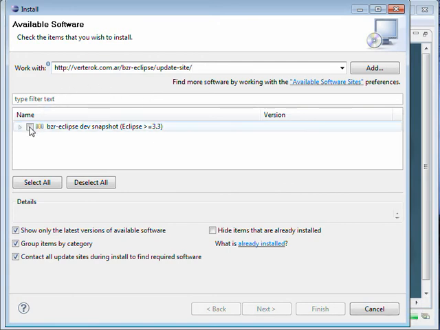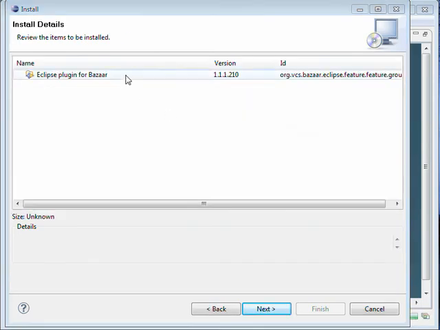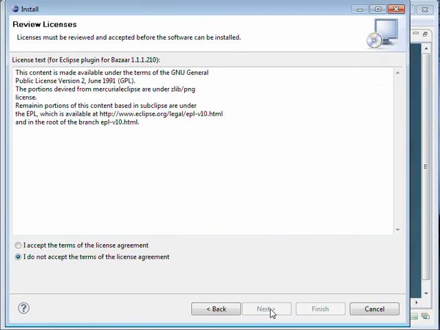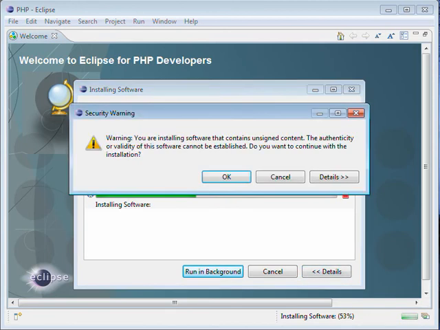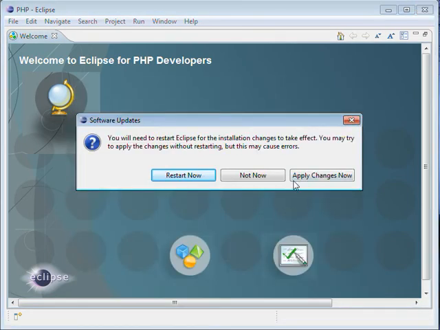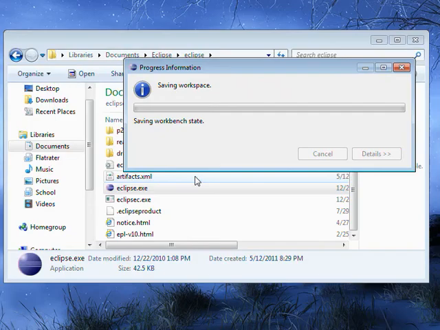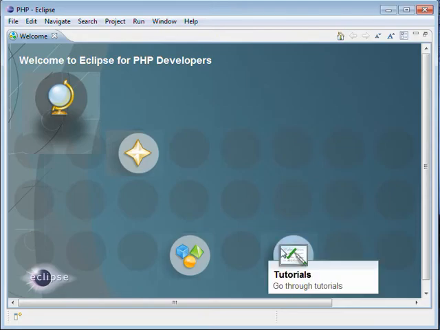And here's the Bazaar plugin. Go ahead and click it, hit next. Right, hit next again. You're going to need to accept the terms of the license agreement, and then hit finish to install it. And when it's done, you're going to need to restart Eclipse. And congratulations, we're done setting up the IDE, and we're ready to move on to the next step.